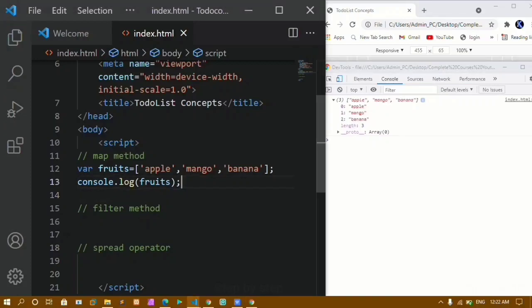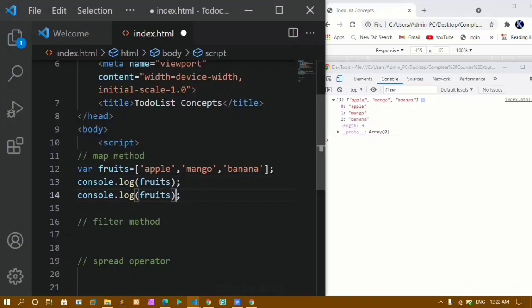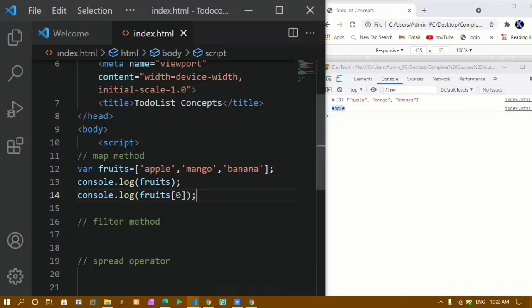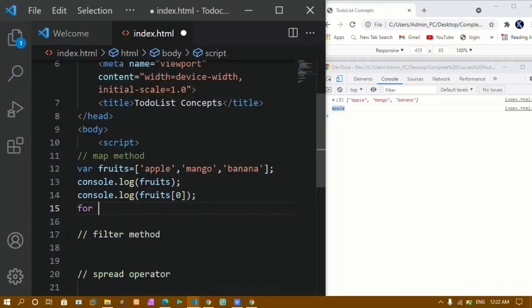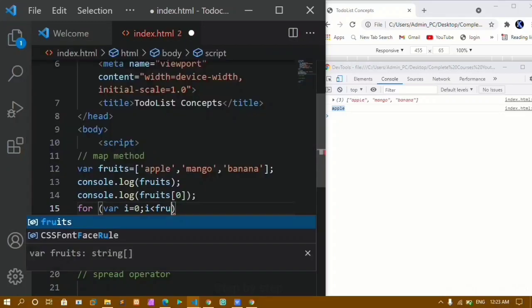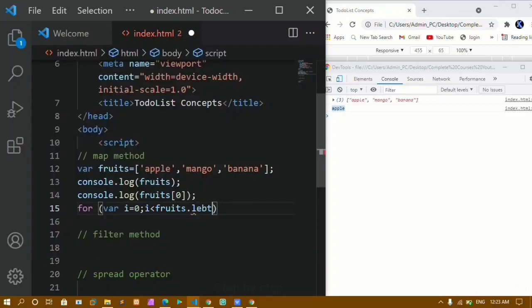Now if I want to access apple, I used to write it like this, I just have to pass this index number. I'll save this. Now if I refresh, you can see I'll get apple as my output. Now if I want to access all my elements, we were using a for loop, and here we were creating one variable i. I'll pass i is equal to 0, i is less than my array fruits.length, and my length is 3.